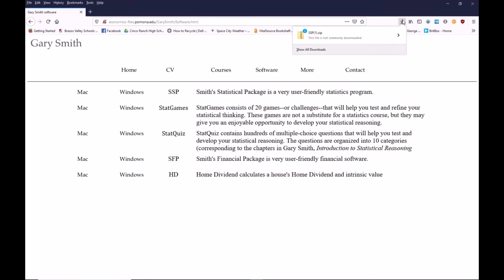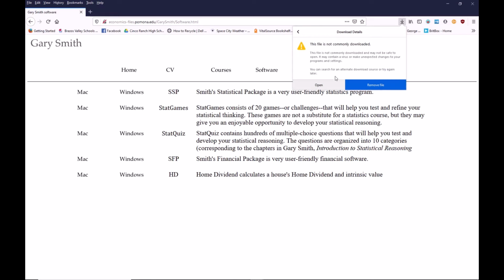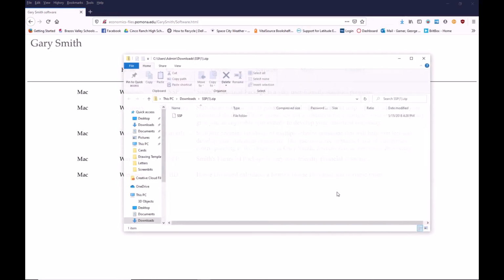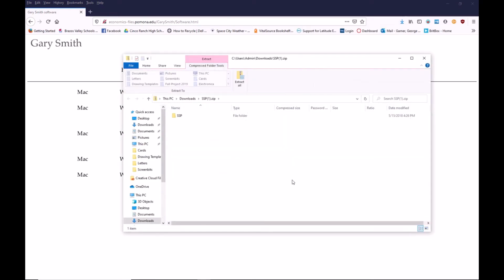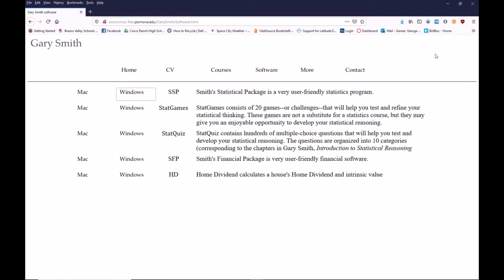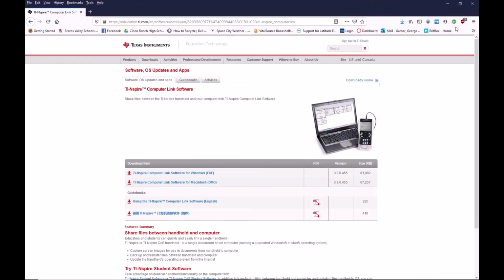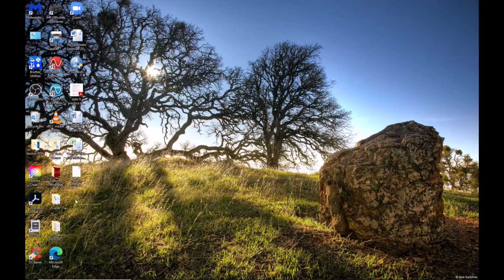And all right, this browser is extra careful for me, but I do want to show this, so we'll open it. And it comes as a zip file. And if you just go ahead and open it to where you can see the contents, you can just go ahead and copy this and just get out of your browser. We don't need that anymore. And just paste it to your desktop.